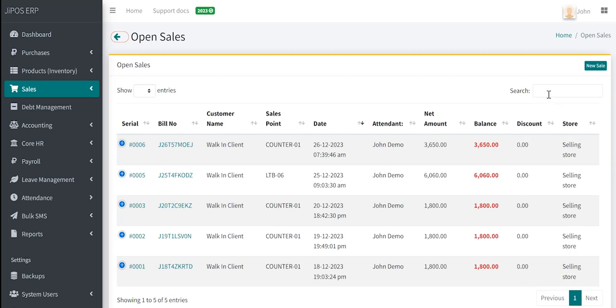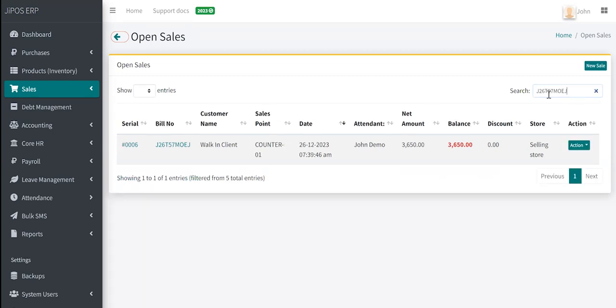So to clear a sale is quite simple. I simply come here and put my code or the sale code here. Of course, I can just use the last 3 digits. I'll find my sale here, the sale that I want to clear.